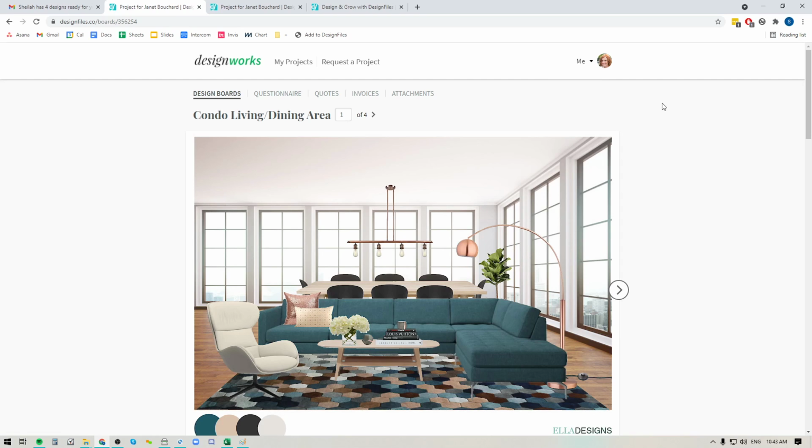Or if this isn't the first time that I've been invited into the actual project, let's say that my designer has also sent me quotes and invoices and attachments to review. I'll see all of those options at the top of the project here. So these only show if you have in fact submitted quotes, invoices, or attachments. So as a client, I can go into any of these sections.